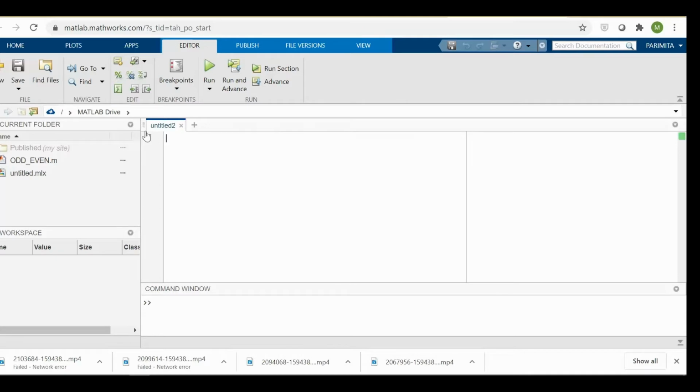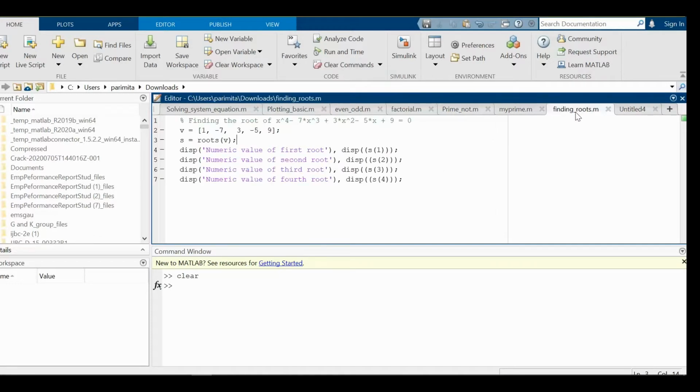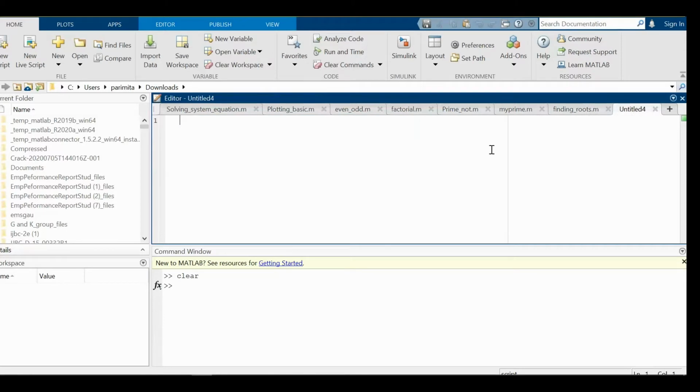Now when your script is open, start writing the program over here. I'll just show you. I have written a program for finding the roots. I'll just copy and paste it so that we can save time. This program is for finding the roots.